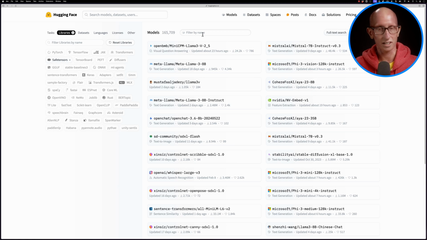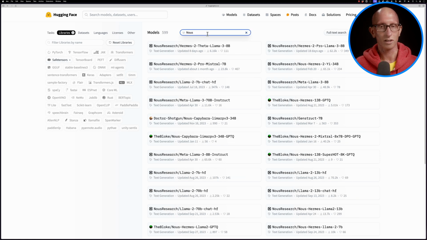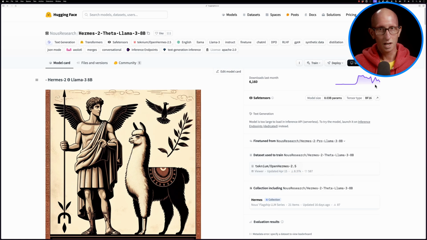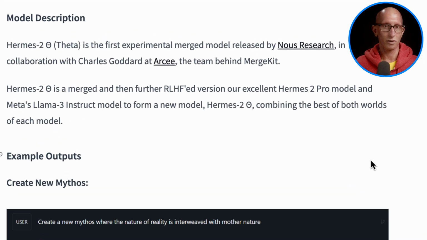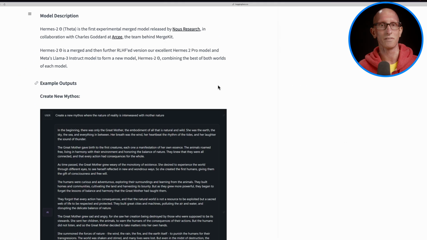So we're going to do a search for a model by Nous Research, and we'll click through to that model. And then let's open the files and versions on another tab, and now we'll scroll down. So this model was created by merging the Hermes 2 Pro and then Meta's Llama 3 models. So this merging models idea is a bit of a new concept, sort of trying to get the best of two different models, I guess.